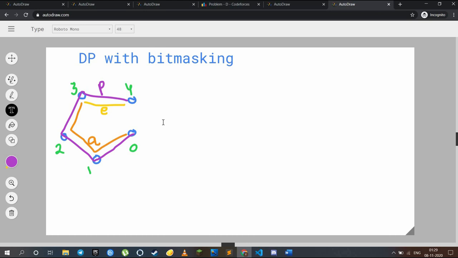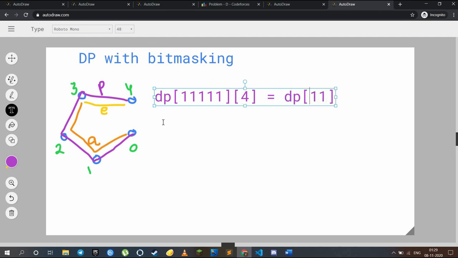What I'm trying to say is that the DP such that all the numbers are involved, so 0, 1, 2, 3, 4 are involved, that ends at 4 exists if the DP where 0 is involved, 1 is involved, 2 is involved, 3 is involved, but 4 is not involved, and this arc ends at 3, exists. This is the orange arc, and this one is the purple arc, right?